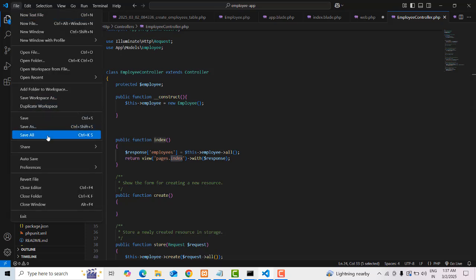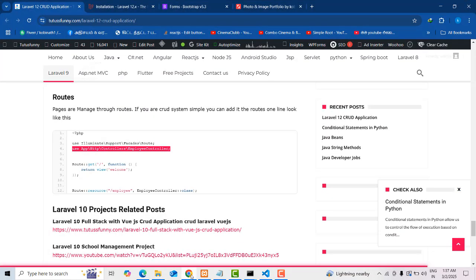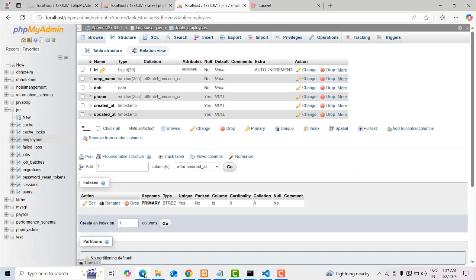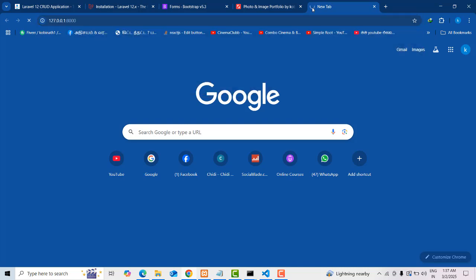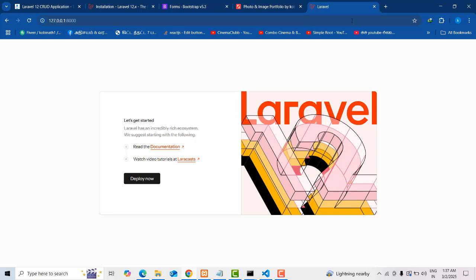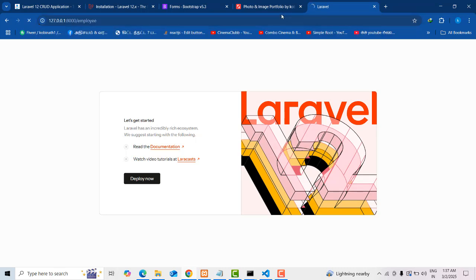So let's save all. Now let's go back over here. This is my project. I just copy this URL and paste it over here. This is my Laravel home page. Now let's type slash employee.